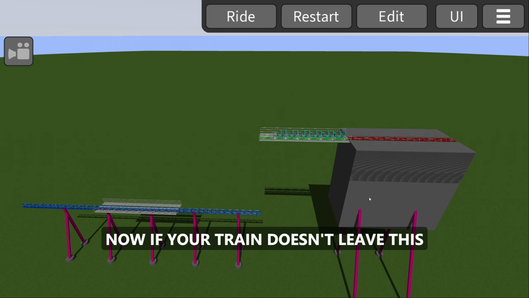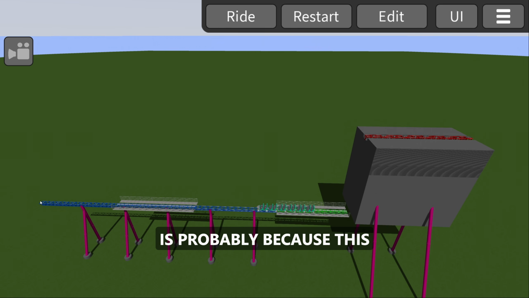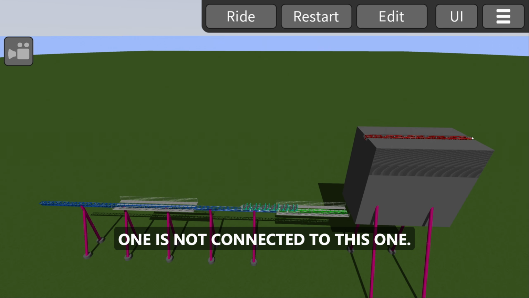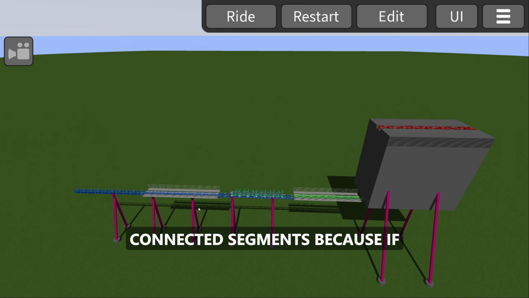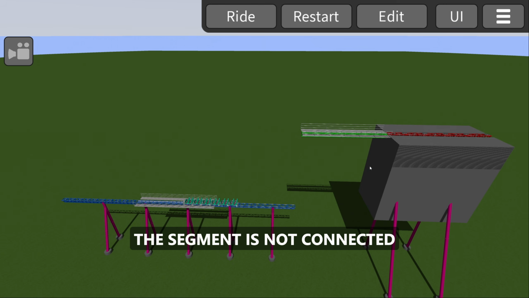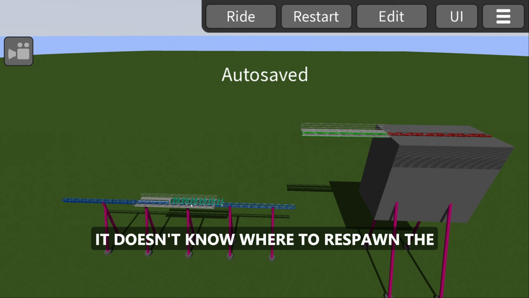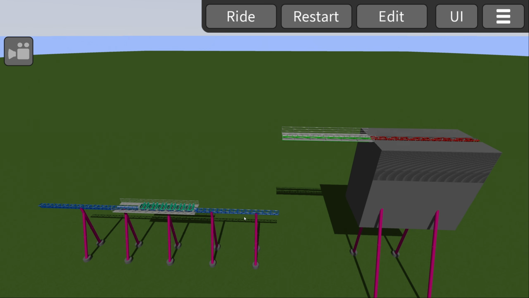Now if your train doesn't leave this block break section, that is probably because this one is not connected to this one, and it will only launch the train into connected segments, because if the segment is not connected, it doesn't know where to respawn the train, and therefore it simply stops on the break.